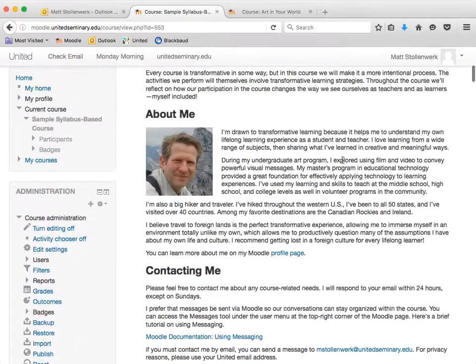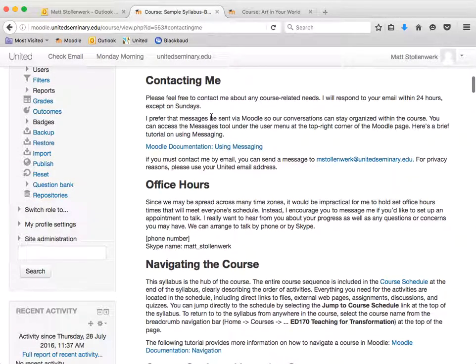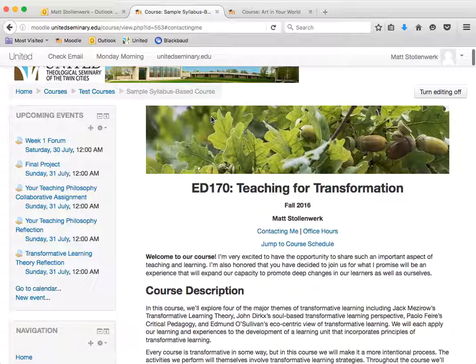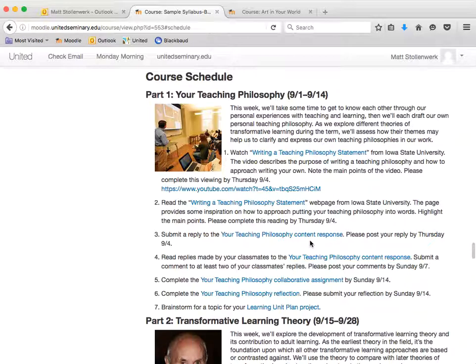Starting at the very top, I have links up here that go to other parts of the page. So if they want information on contacting me, I click this and it jumps down to the contacting me section. Or if they're done reading the syllabus and they just want to get to the schedule, like in the middle of the term, they can click this and it jumps straight down to the course schedule. So they can jump right into whatever week they want.